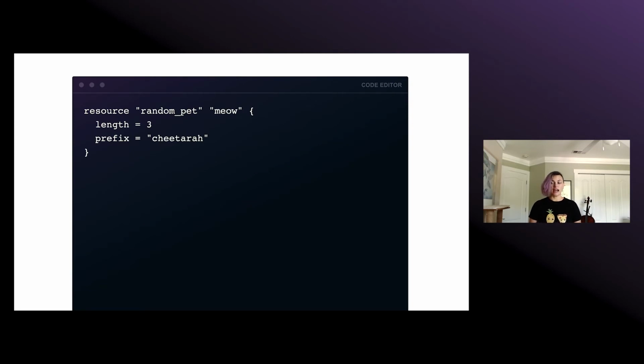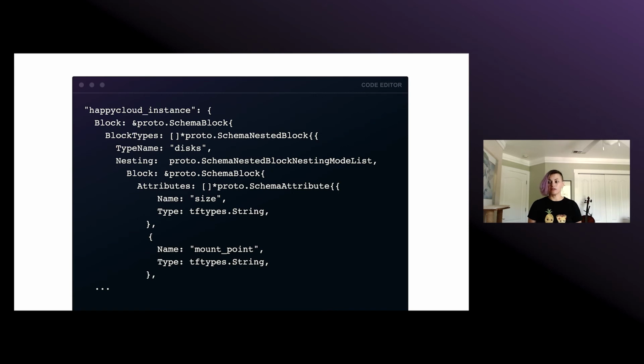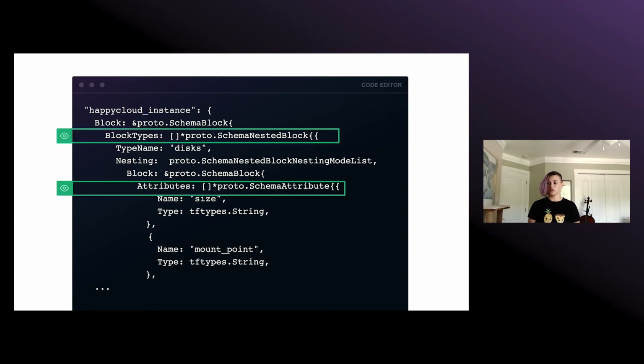Now I'm going to go into a more complicated example. In this case, I have a made-up resource called a Happy Cloud instance. This resource is a block and it uses more blocks. So in this resource, I'm showing a nested block of disks. And inside the disk blocks, I then have a list of attributes. So here I'm showing size and mount point as some kind of arbitrary examples. So now this resource, if I was going to write it in my configuration, might look like this.